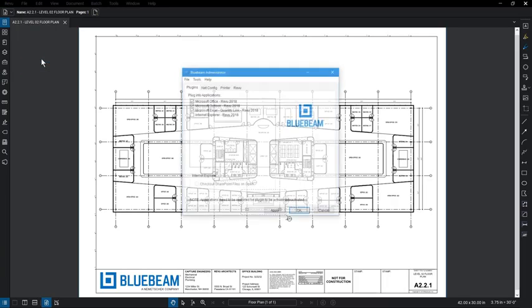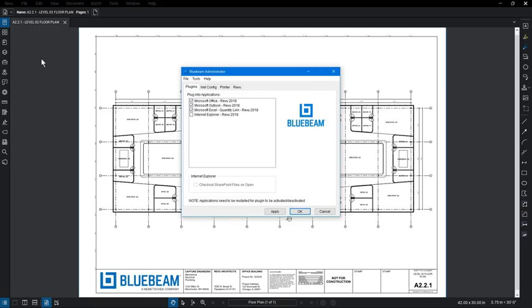To customize Review's plugin options, open the Plugins tab. A number of plugins appear, corresponding to the programs installed on your computer. To deactivate a plugin, uncheck it from the list.